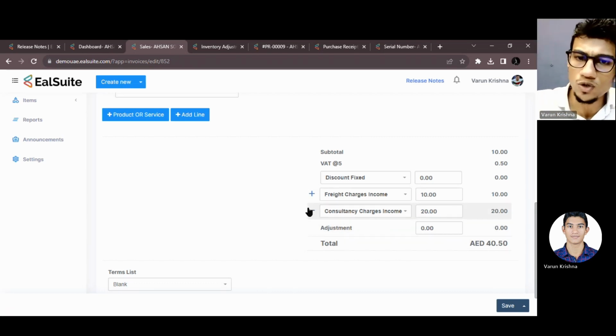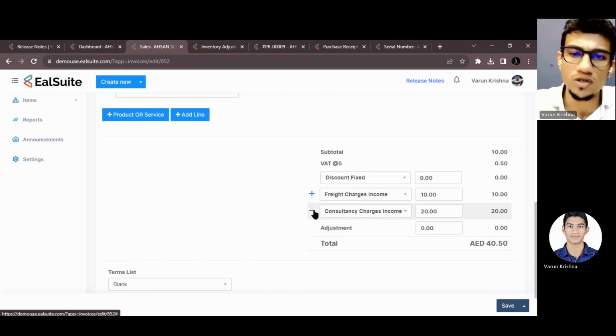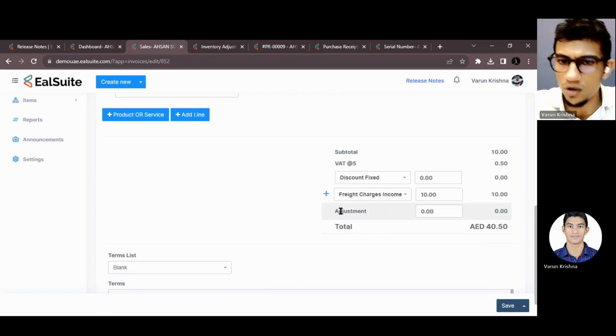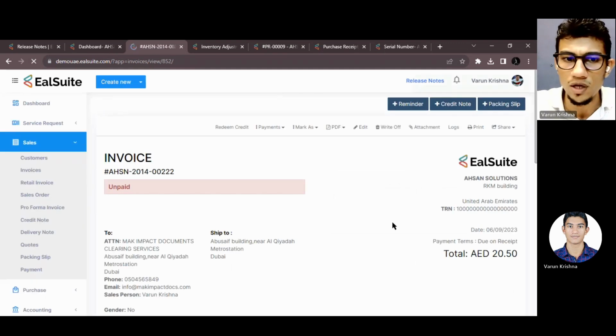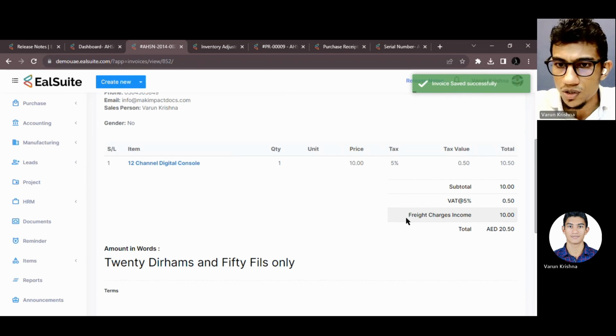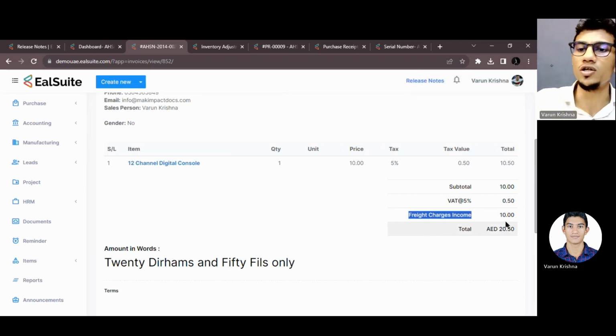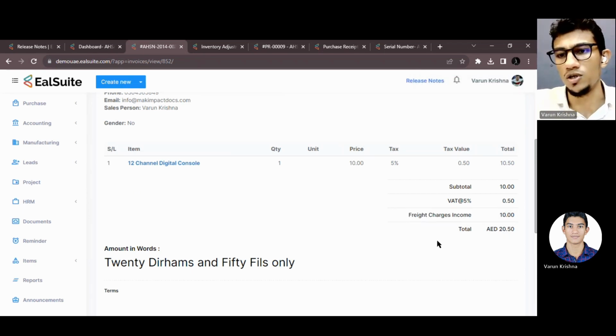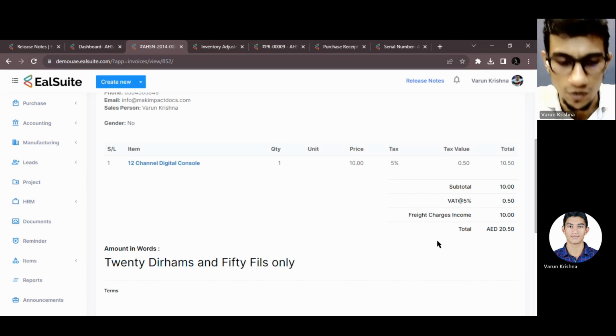So we have removed that as well from our observation itself. Right now, you can click on this remove button and you can save it. If we take a closer look, yes, the additional charge, the freight charge income, that is 10 AED, is present. So we have removed the other one. That was another issue that we have solved.